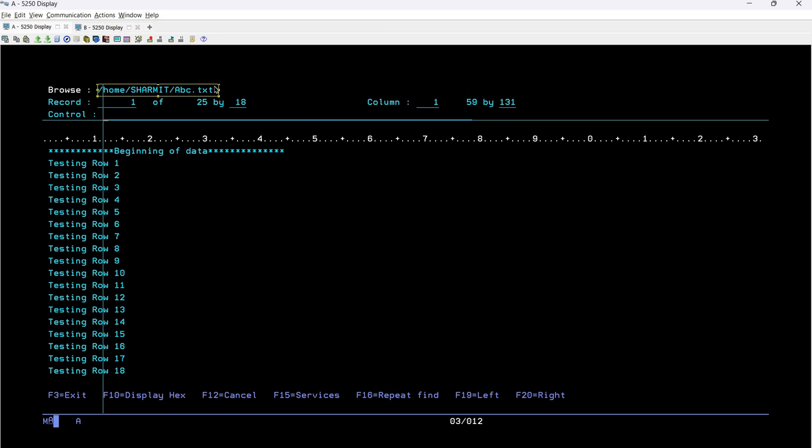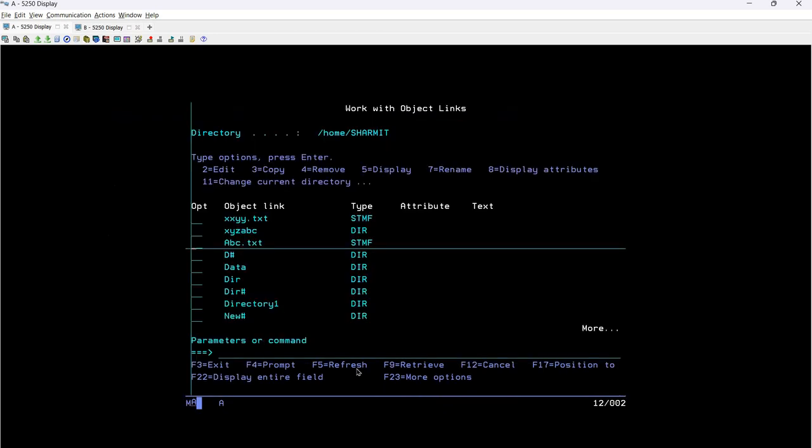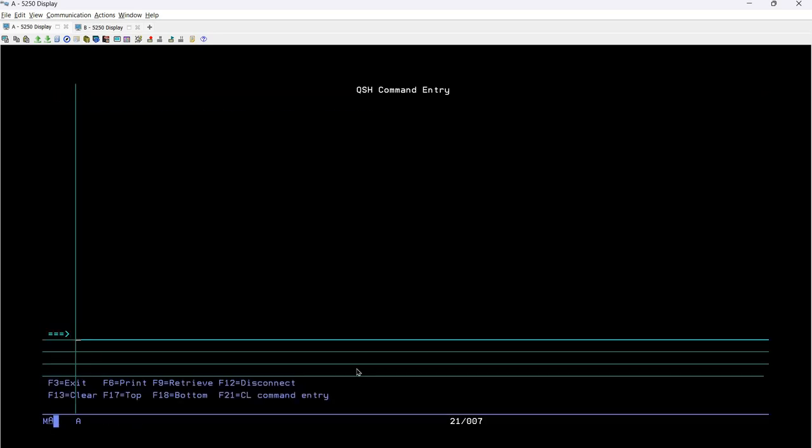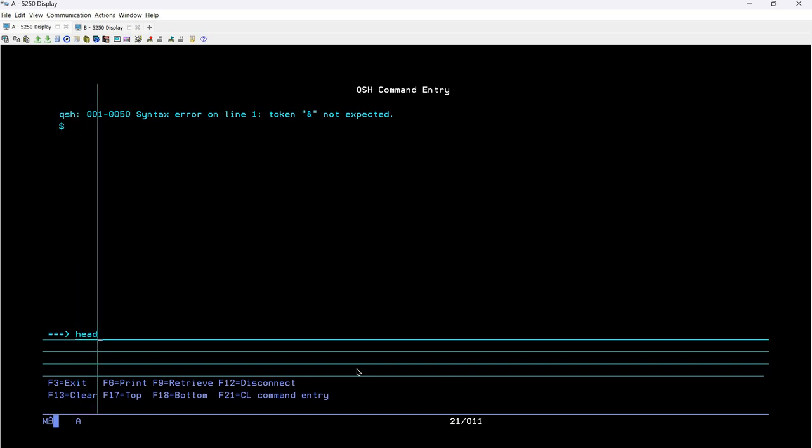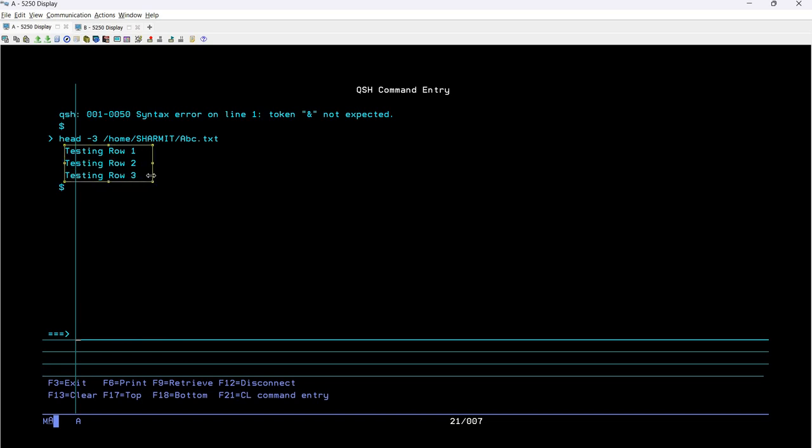For this example, I'm copying this path because I'm going to use it on my Qshell screen. From here you can simply write Qshell and then hit enter. Here you can simply write head, because firstly I'll show you how we are doing it right now, then we will see the advantage of using the head command with multiple files. So here I will write -n 3, because we want to fetch the top 3 records. Then you can provide your path. My path for this file is /home/sharmit/abc.txt. If I hit enter at this moment, it will show me the top 3 records from this file.